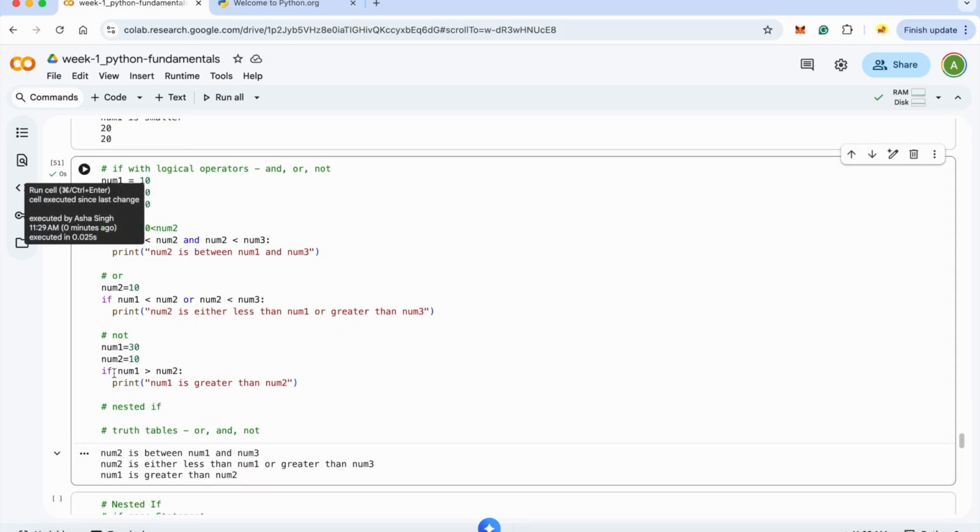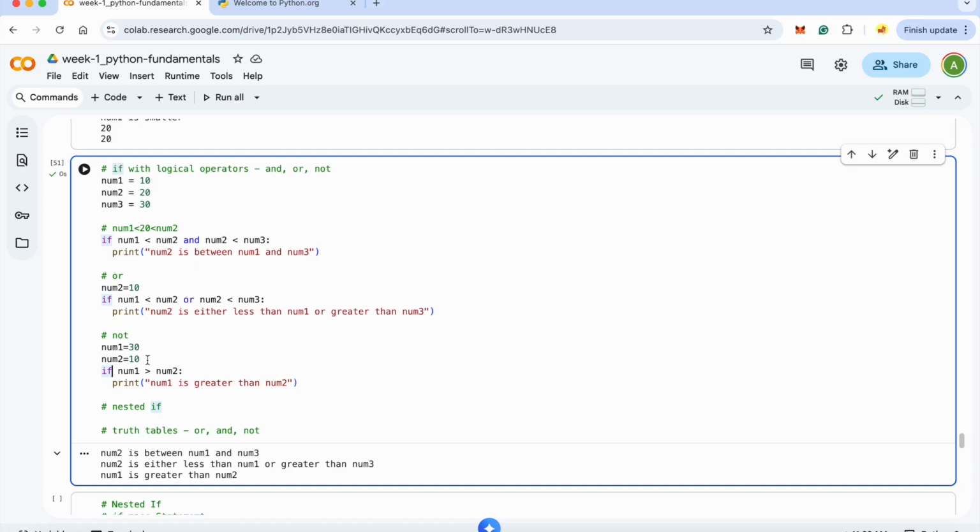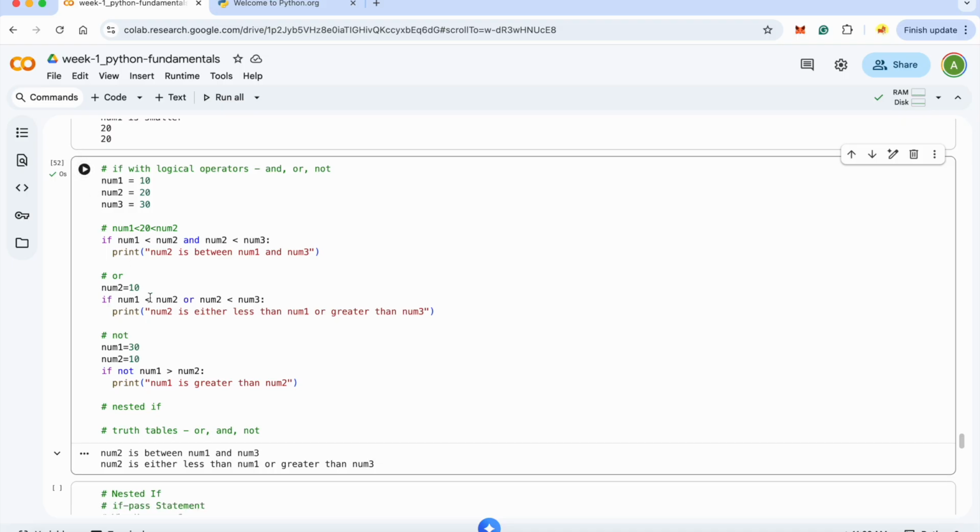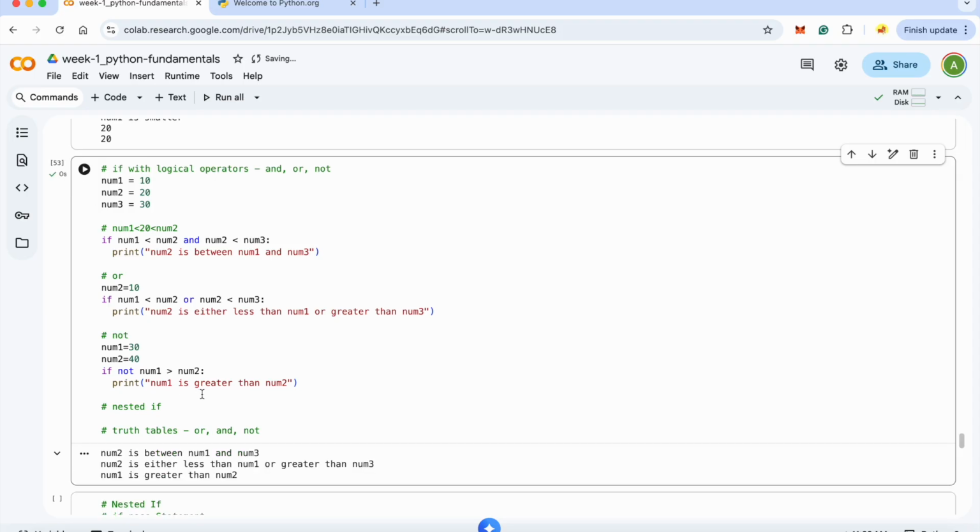Now if I just add a simple not here, let's see if it works or not, right? Because this is true, now this whole will become false, right? So if it is false, then it will not work. But let's say I change it to something like 40, and now see, this will work. So it should be num1 is not greater, right? Makes sense? This is how you can use your if conditions with logical operators.